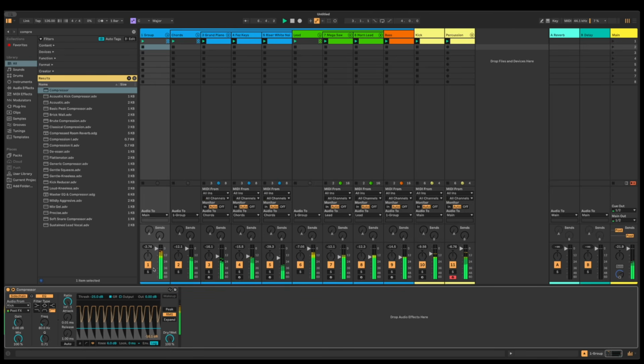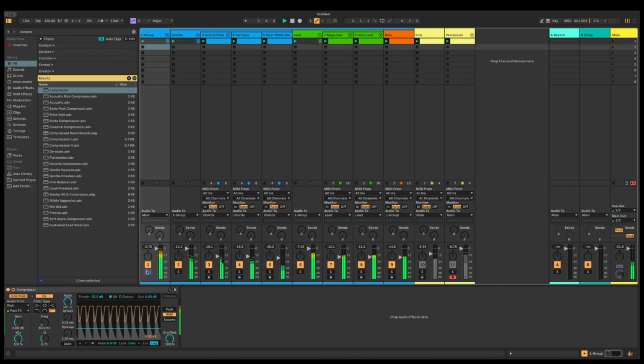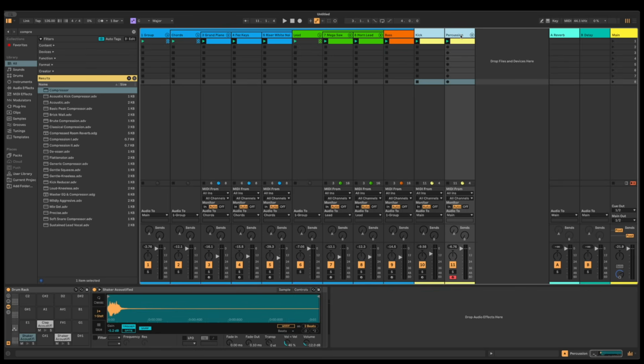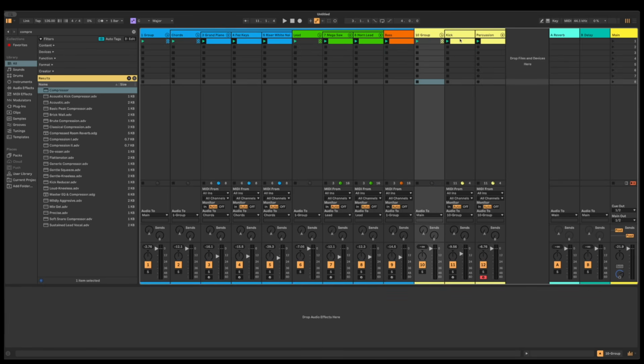And to hear it without the kick, you can hear that pumping effect. And that's a pretty iconic sound all across dance music. So to keep organized, I'm going to group these drum tracks, and we can move on to creating the final instrument that we're going to be working on today.